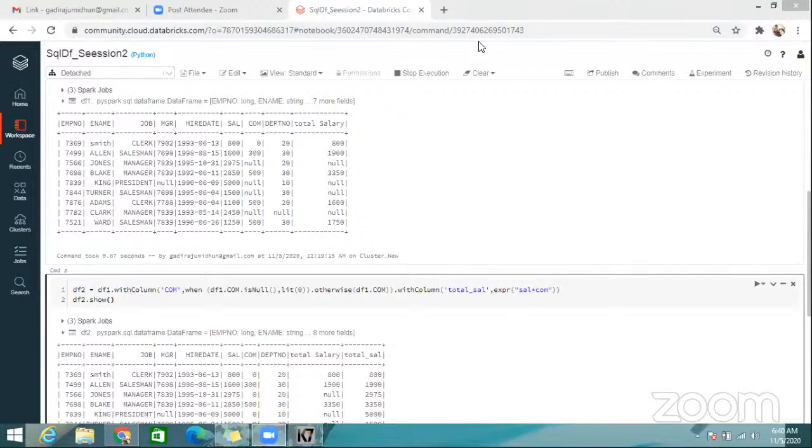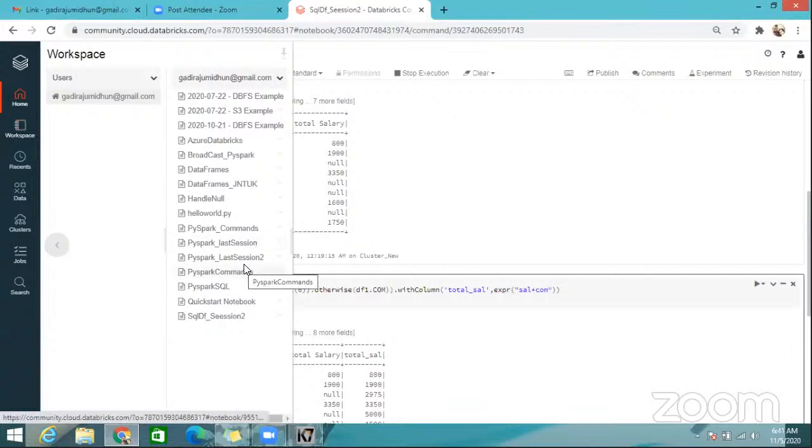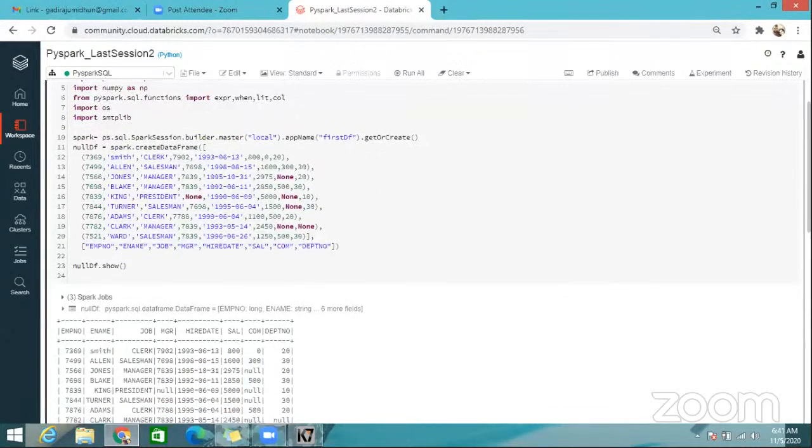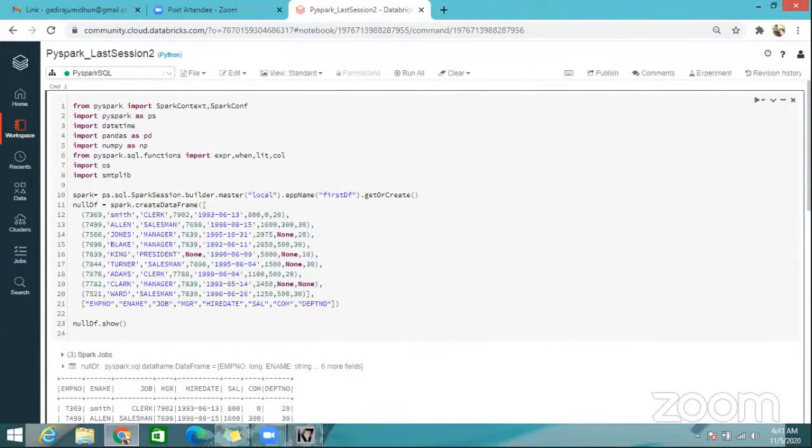The next thing is how to take the data from DBFS, how to get it into a data frame, and how to make it comfortable with SQL. I will show you now. Just one moment. PySpark class session, go here. So this is what we have done completely. I will add one more cell to it.